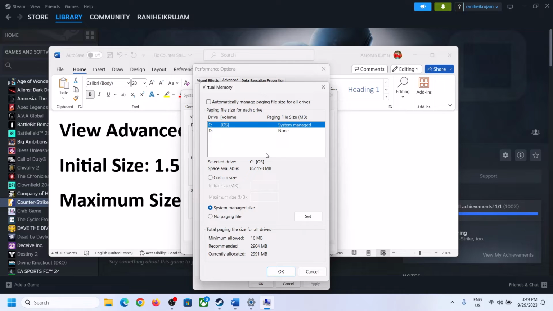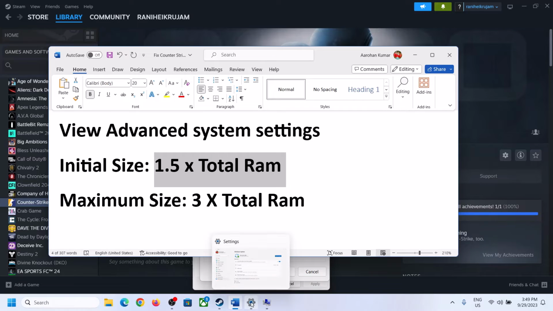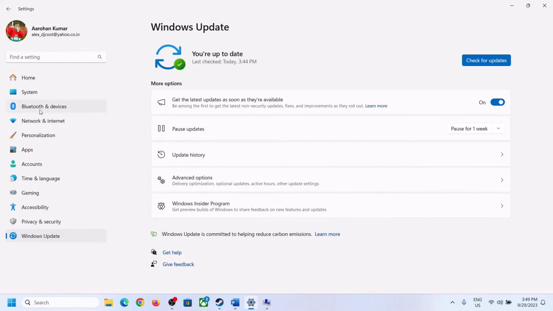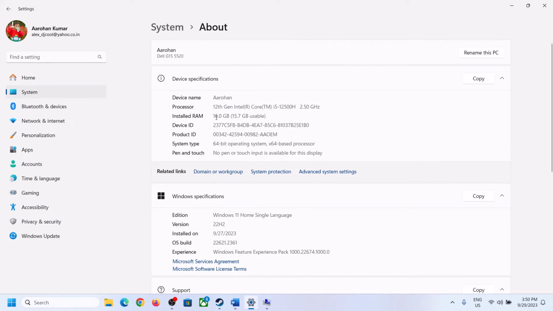Once you select the right drive, put a check on custom size. For initial size it's 1.5 times the total RAM. You can check the total RAM in Windows settings. Go to System and then About, and the total RAM in my case is 16 gigabytes. So you can calculate accordingly. In my case it's 16 GB, so I will calculate as per 16 GB.